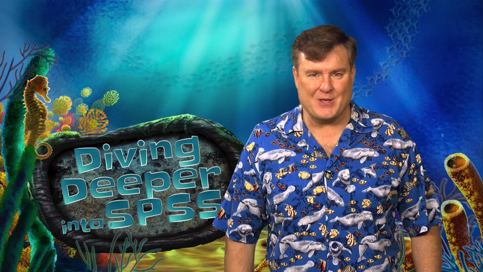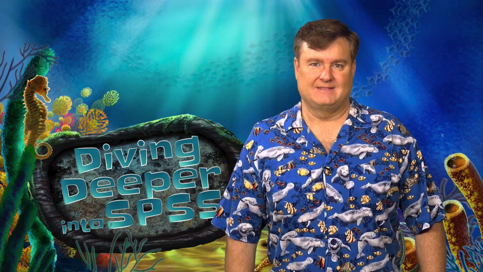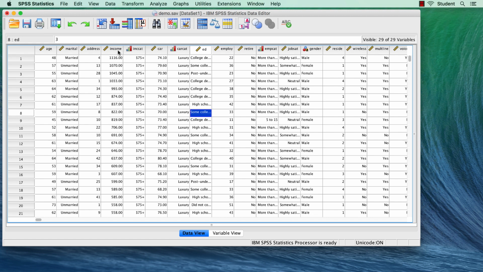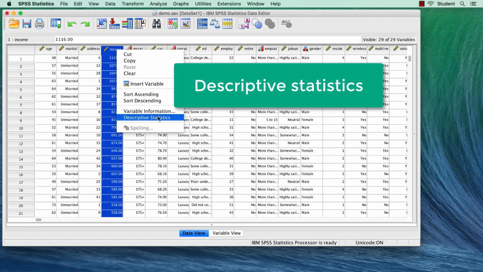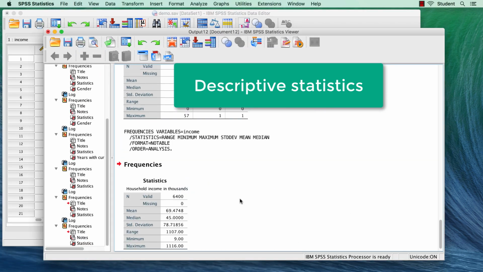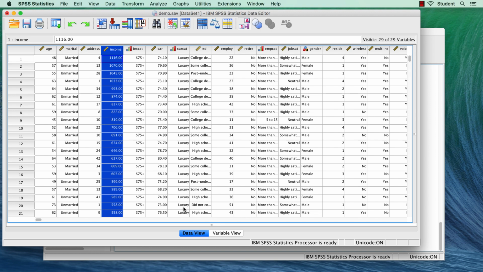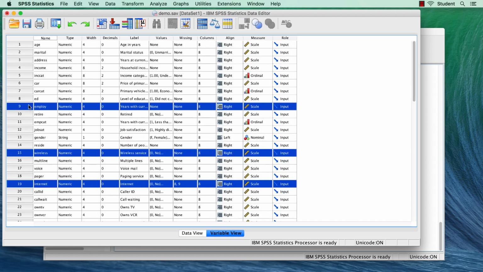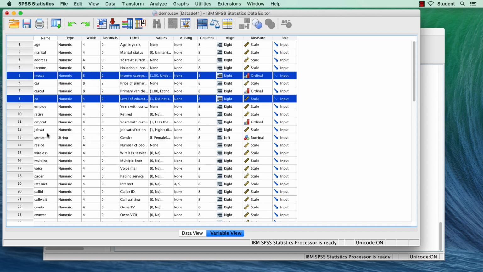Still not fast enough for you? Okay, here's how you can do it even more quickly. In Data View, right-click on a variable name and then choose Descriptive Statistics. You get exactly the same output as before. You can even do this in Variable View by right-clicking on a variable name and choosing Descriptives.